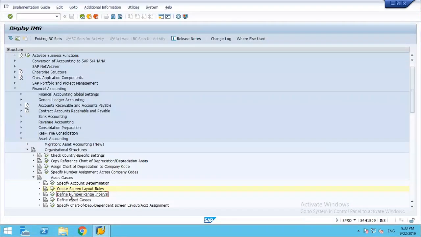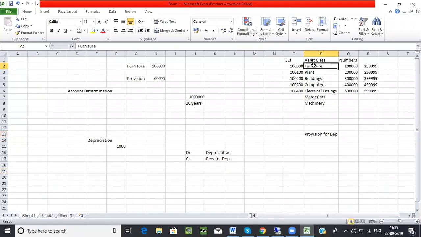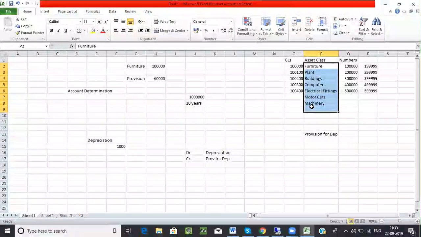The next we have is number range intervals. What are these? Why do we require the number ranges? As I mentioned here in our example, for asset furniture, we will have a number range. It means at the time of creating a furniture asset, what number range do you want to maintain? Do you want to maintain a separate number range for each asset class, or for all these asset classes do you want to maintain one number range? That's again your call, I mean a business call.